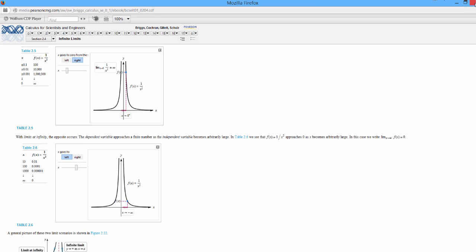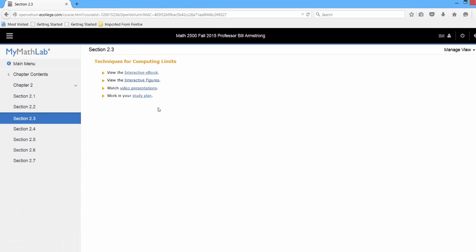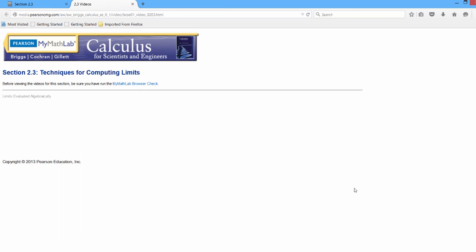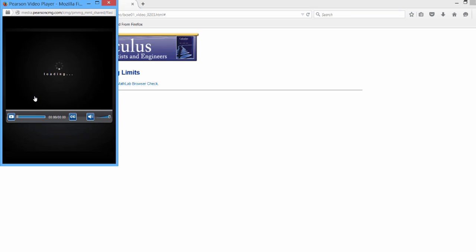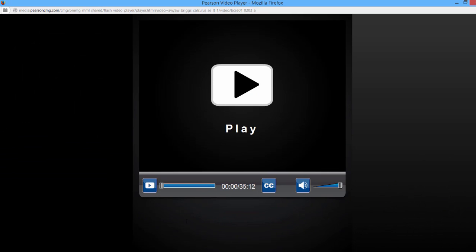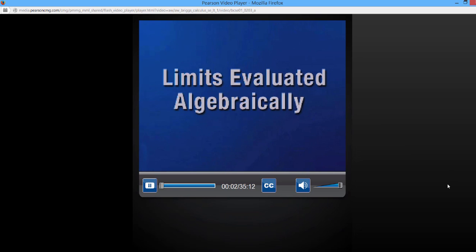So that's an overview of your ebook. There are also videos. We're in section 2.3, so you could click on videos. Limits evaluated algebraically. I'm just going to click on that. Looks like it's opening a window. I'm going to make it bigger. I'll click on play.